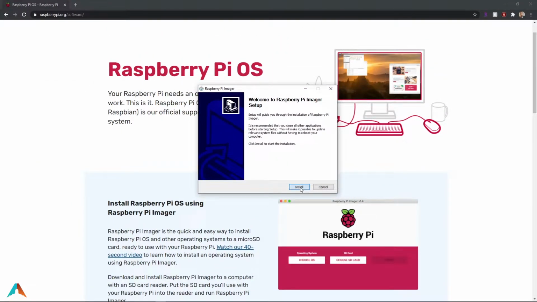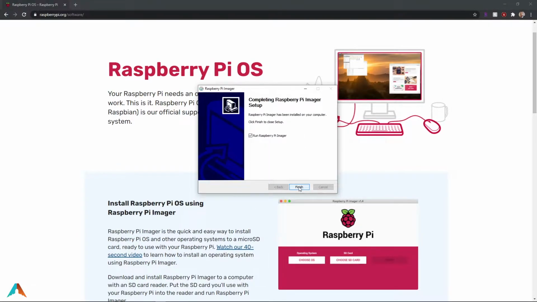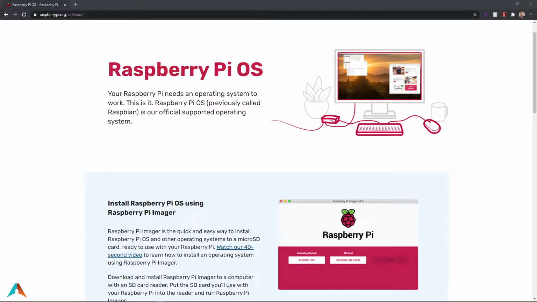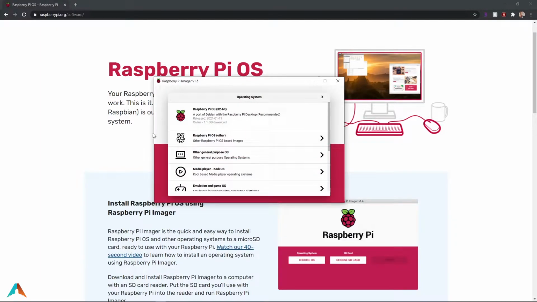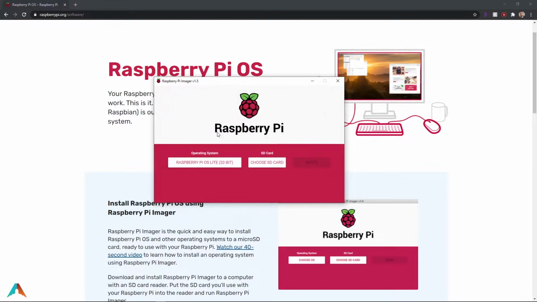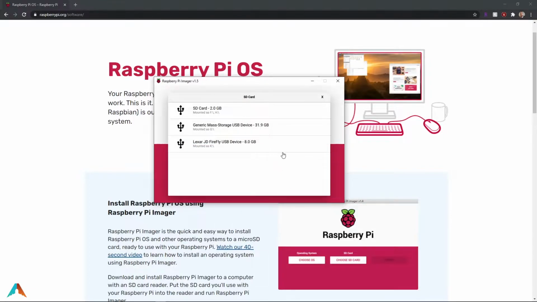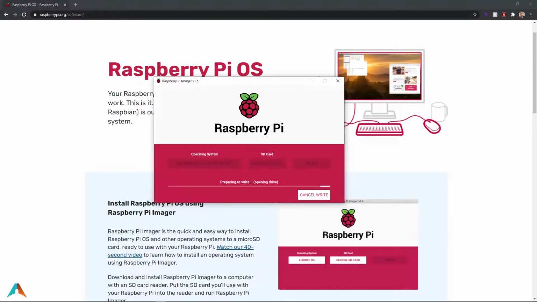Okay, hit install, finish. We're going to choose our OS. We're going to go to Raspberry Pi and we're going to select the Lite version, not the full. Choose our SD card, which is the middle one right here with G. And we're going to hit write and let it do its format.